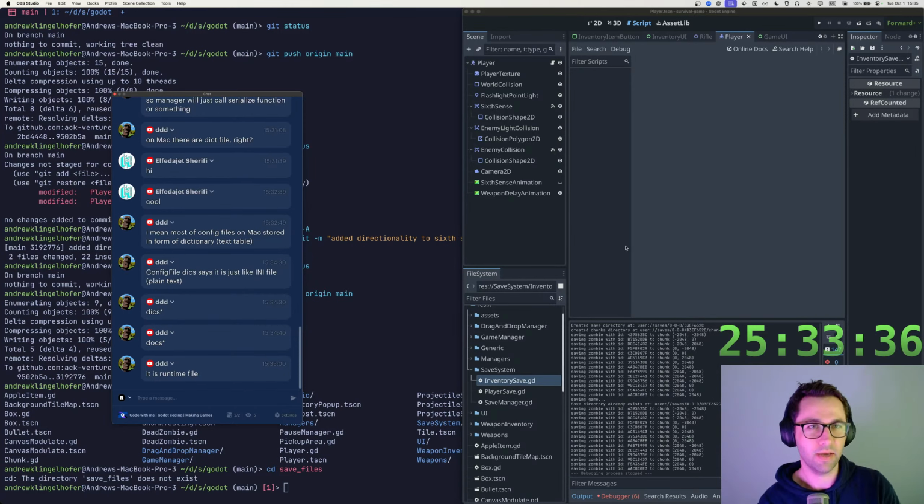Where are Godot save files stored? Mac. Yeah, it's not saved by default, but I know that something's being saved, because if I go back into the game here and click load, we find a save file here.